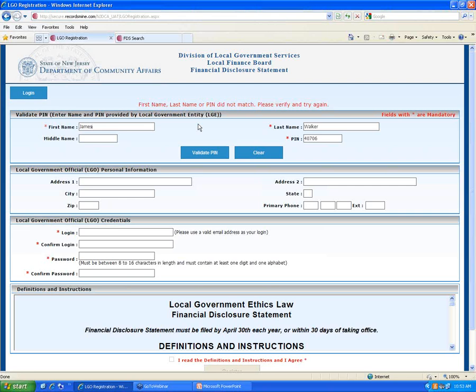Okay, so now I put my first name, my last name, I got my PIN. I'm going to click on Validate PIN, and wow, look at that. In green, I get a message that my PIN has been validated successfully. Now I can continue with the registration. And here, what I'm going to do is I'm going to put in my information.